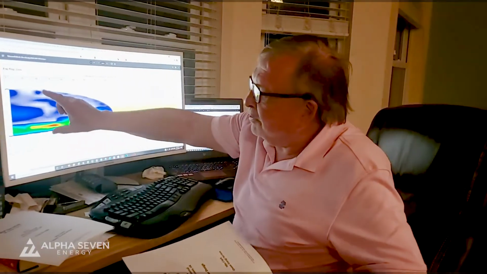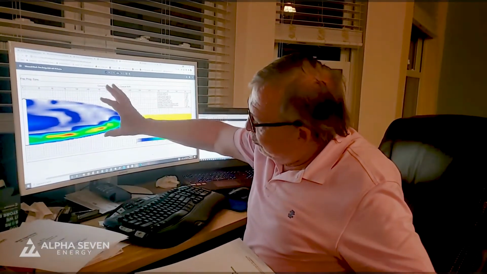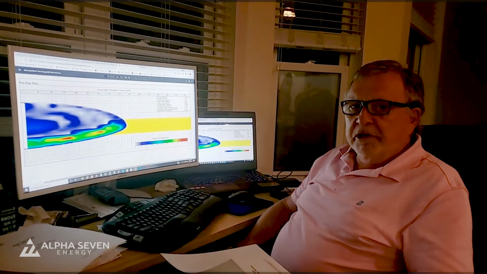Okay, once we frac the formation open, the sand comes in, the formation will close down on it, but it'll remain open because of the sand. Then we start to see the oil flow back.